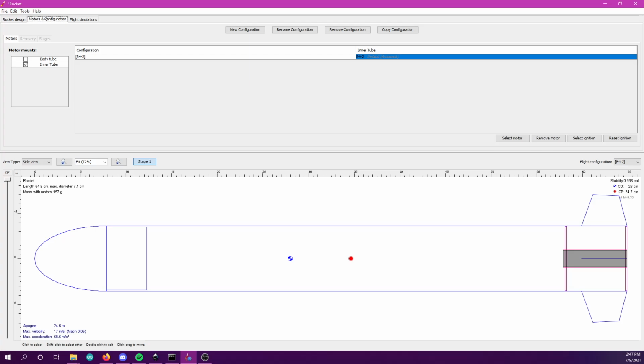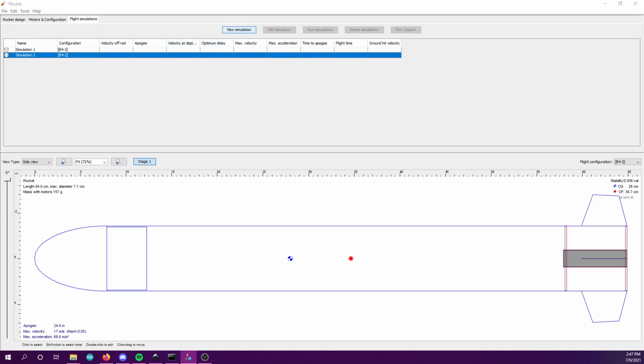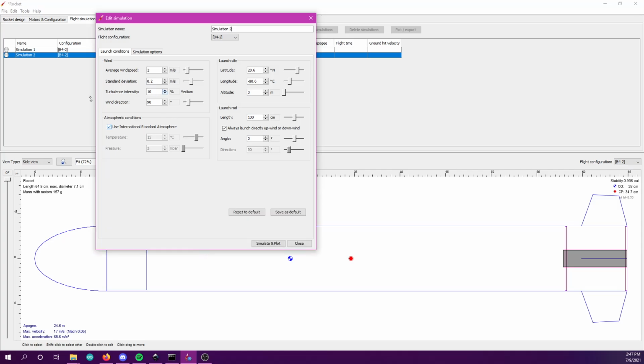We want to go to the top here, right next to motor configuration, flight simulations, and we want to say new simulation. And another pop-up tab came up. This will give you all of your options for setting the weather, the angle of the launch, like longitude, latitude, stuff like that. Little things that may affect the rocket, like the wind certainly will. If we max it out at 10, that'll give us a lot of trouble. So we can simulate with wind speed, we can do temperature, do a lot of different things. I'm not going to worry about that.